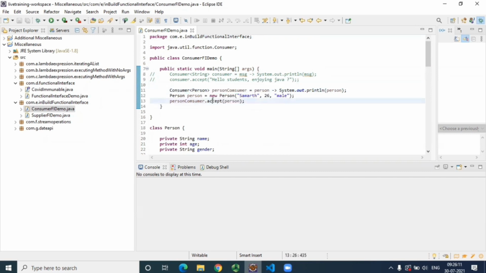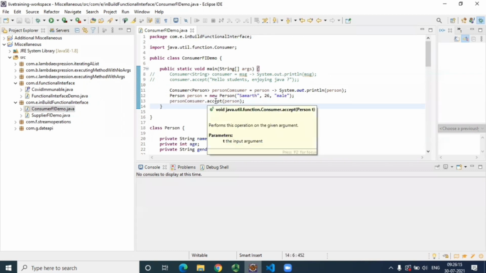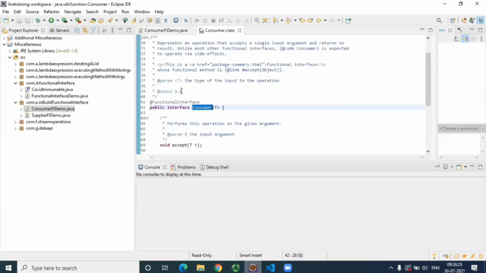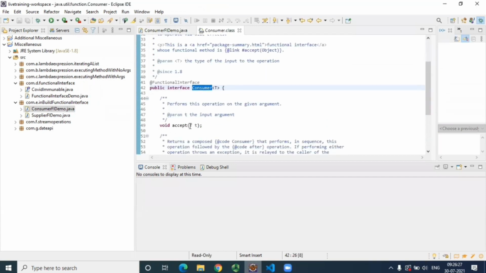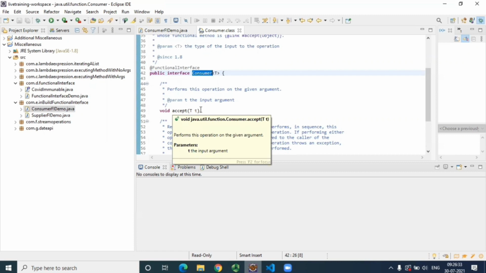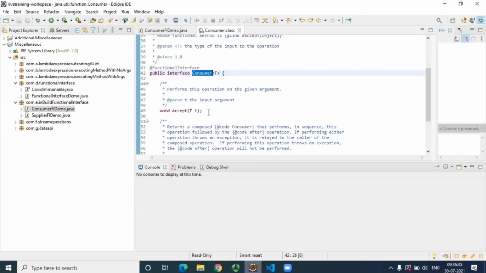You might be wondering where this word accept comes from. Is anyone wondering where this method accept comes from? The Consumer functional interface. If you go inside here, you'll see that it has one abstract method, accept. The name of the method is accept, and T is nothing but any generic argument that you can pass to it.